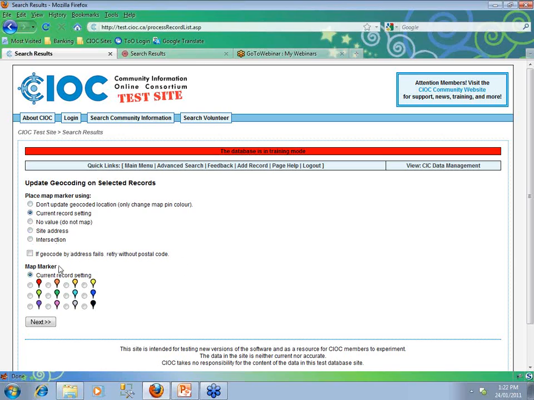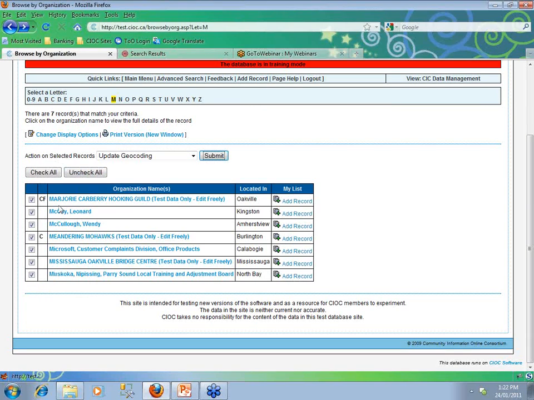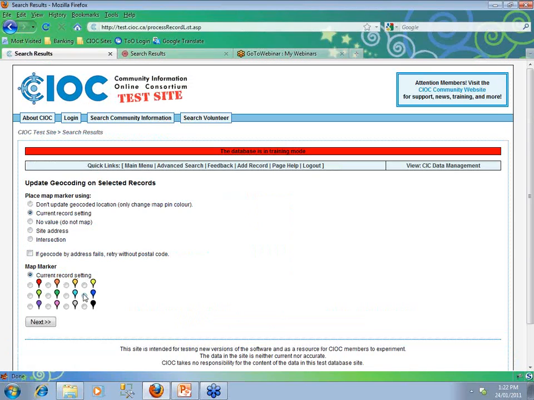So if I just want to change the map marker because I've identified that all the records that I picked here, instead of having a red marker, I wanted them to have a blue marker, then I could just change the map marker and leave the current geocoding as it is. So whatever the current setting is, it would leave it alone. I can change the setting, obviously. So this is don't update geocoded location, only change map pin color.